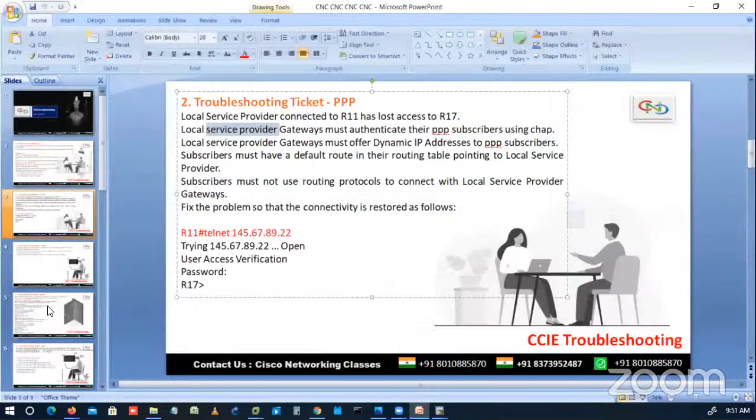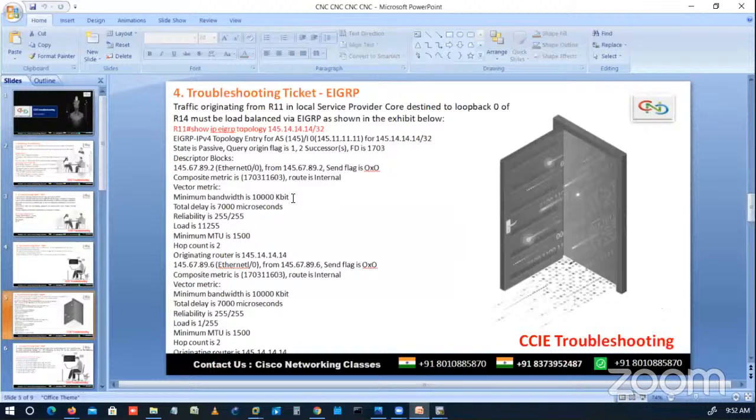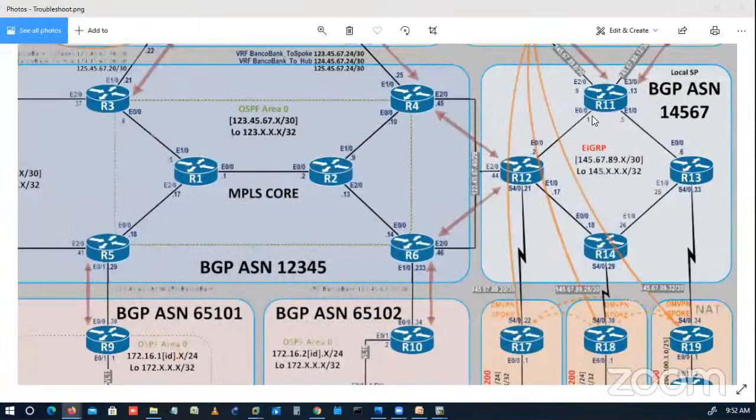Okay, so now let's go back to the next ticket, this EIGRP. Basically what we have to do here is configure this EIGRP ticket, then only we can achieve that task. So right now I will just do a single configuration. I'll just make reachability between R11 and R12. Okay, and we'll check the connectivity, everything we'll check, and then we'll go one by one to the next tickets. Okay.